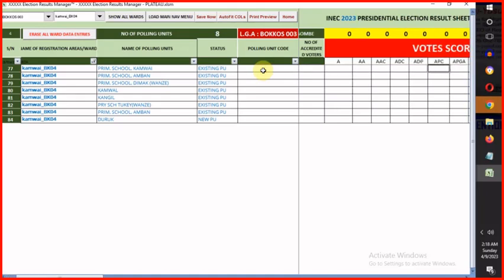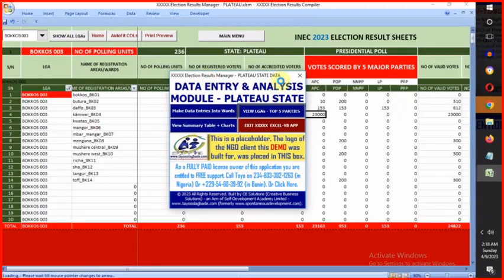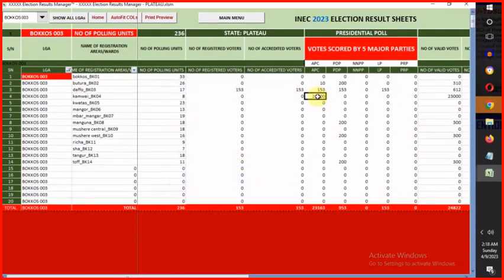So you can come here and I said APC. So let's go to APC. Let's make an entry. Let's just say 25,000. This is just a demo entry, just for us to see the way the application picks it. So if we go back now to the report interface and go to view local government top 5, we're still there. You can see the 23,000 I showed.